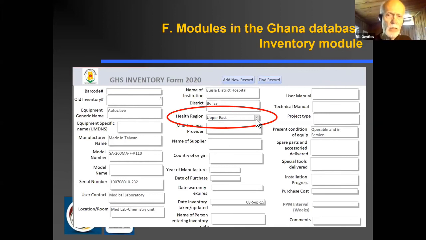So these pull-down lists reduce the amount of typing you have to do and avoid spelling mistakes and help with standardizing the information entered into the database. So again, we see over in this field, present condition of equipment, operable and in service. That's sort of a non-standard term because everybody's going to be using slightly different ways. So part of the implementation would be to convert some of this information into a more standardized format that's on a pull-down list.